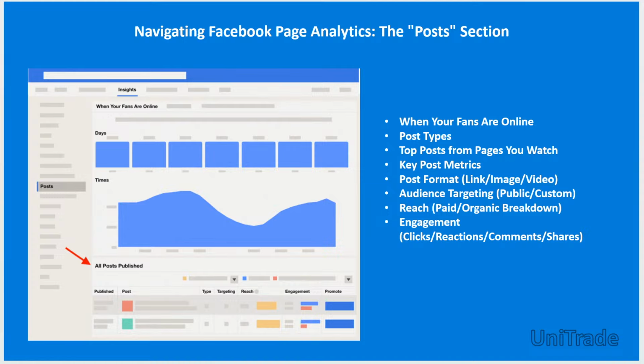Now, let's break down what you can learn from those 3 main tabs. Starting with when your fans are online. This chart shows you, at a glance, when your followers are most active on Facebook. By moving your mouse over the graph, you can see the audience size for each hour of the day.